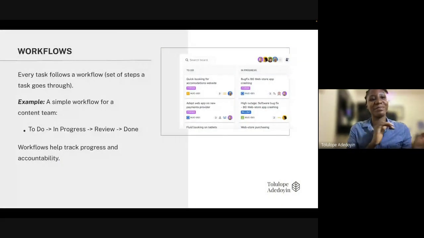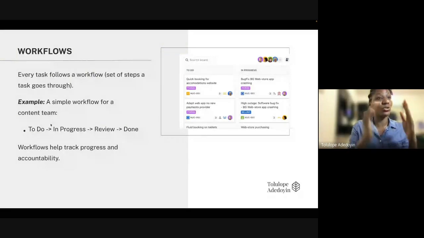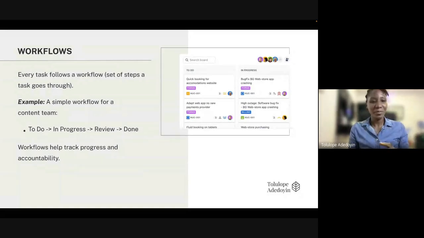Cool. So the next one is workflow. Every task follows a workflow. A workflow is just the steps that need to be taken for a particular task to be done. For example, in this example I've created, there's a to-do. To-do means this particular task needs to be done. Then there's in progress. Yes, we've identified it, we've created it. And when somebody picks up that task, or when it has been assigned to somebody and that person picks it up, then it's moved to in progress.